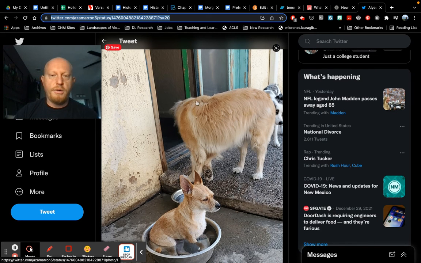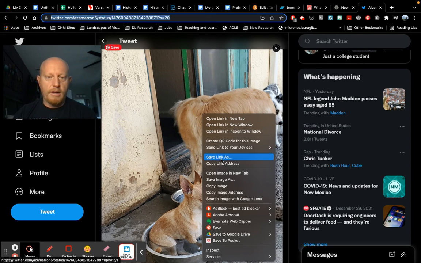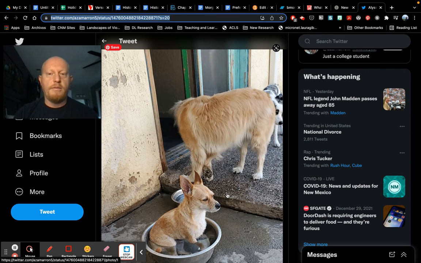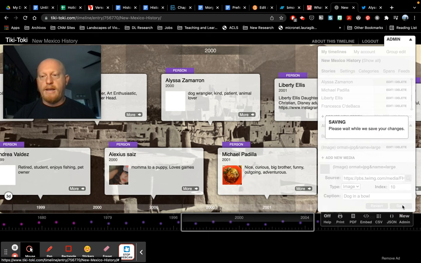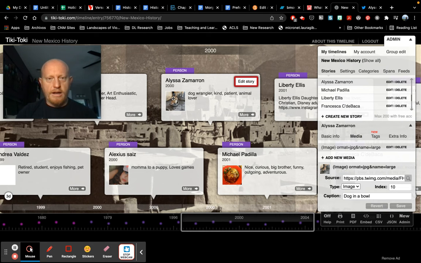So what you need to do is put your cursor directly on the image itself, right click or control click if you're on a Mac, and then scroll down here to copy image address. If you're not using Google Chrome like I am, if you're using Safari or Edge or a different browser, it might say something slightly different than copy image address, but you're looking for the option that allows you to get the link, the URL, the address for the image itself. So I'm going to go back over to Tiki-Toki, paste that in and click Save. And you'll notice now it does display. So that's something to look out for.